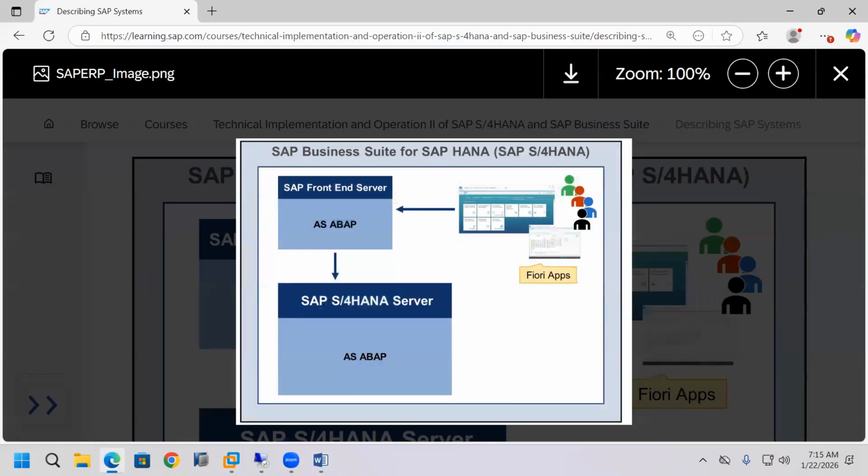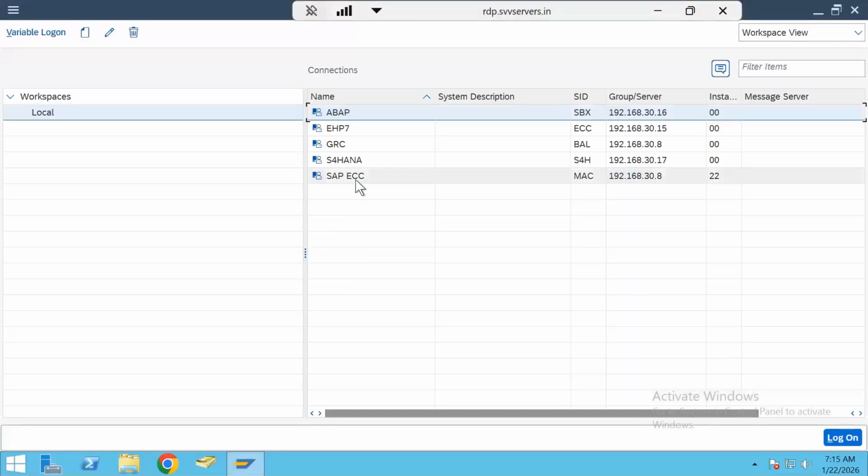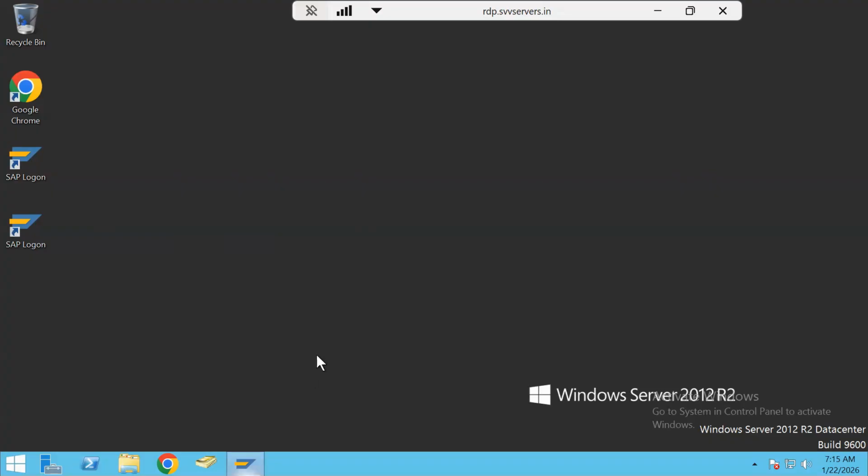By seeing this image, what we understand is that in a company there are functional modules: FICO, SD, MM, ABAP, like that. Here we saw that in this system we did not install any SAP software. I access the system in the company, suppose I am the MM module. The company provides access to the system. In this system, SAP Logon is there. By using SAP Logon, I connect to the ECC system, S/4HANA system, GRC, like that.